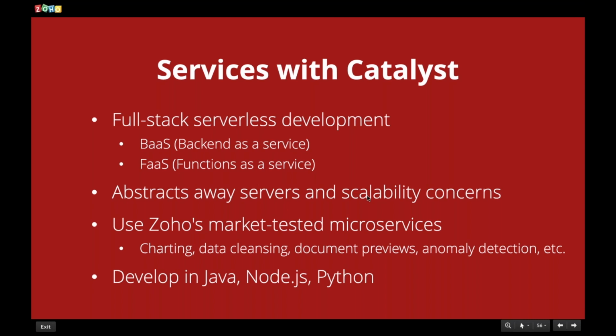And really the cool thing here about Catalyst is that we have all these microservices that Zoho has been using in its own cloud applications, and so they're very tried and true, and they're super cool and easy to develop with. So we have a built-in anomaly detection engine. We have a built-in thing for doing document previews, which supports an insane amount of file types. I think it's over 100 or over 200 or something.